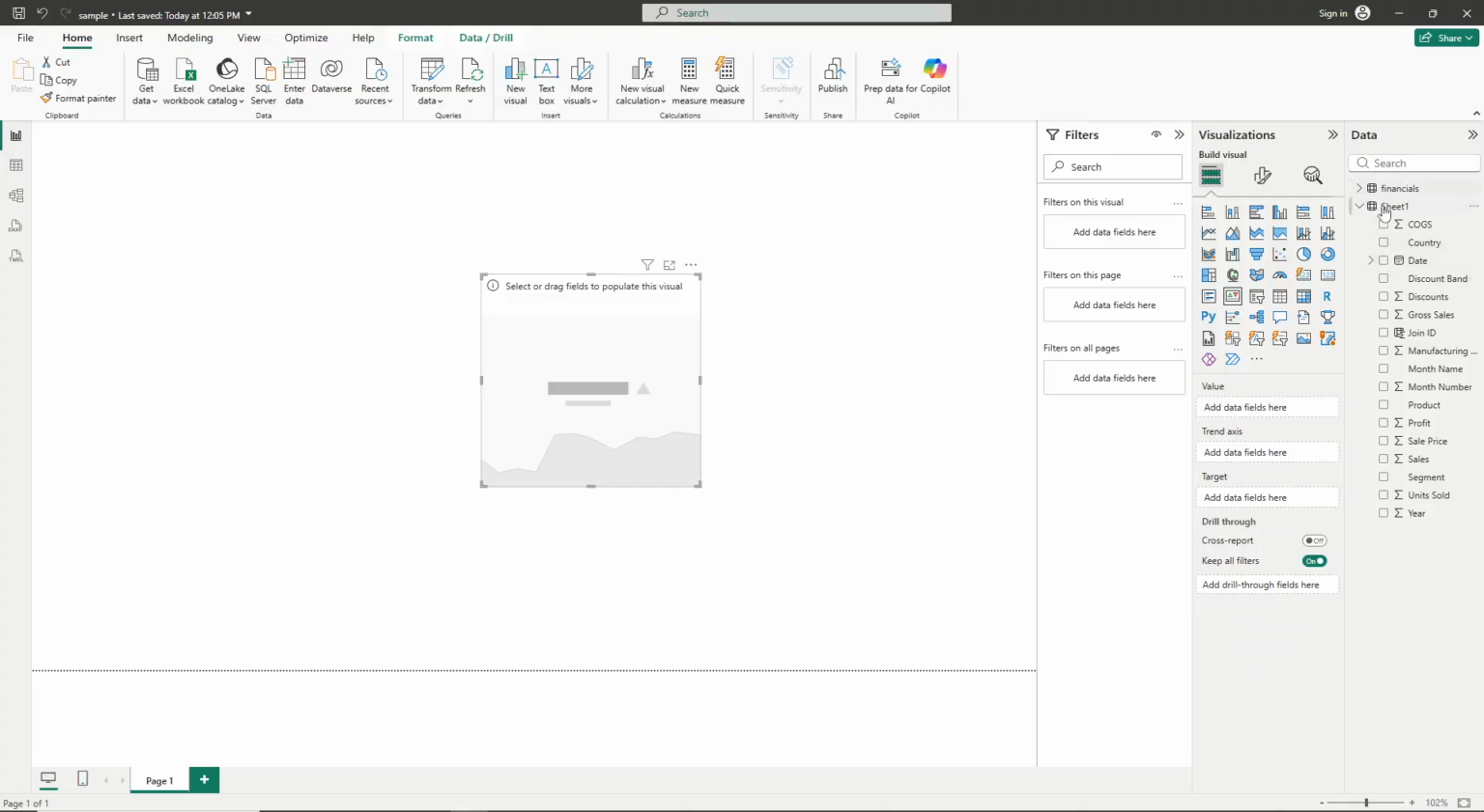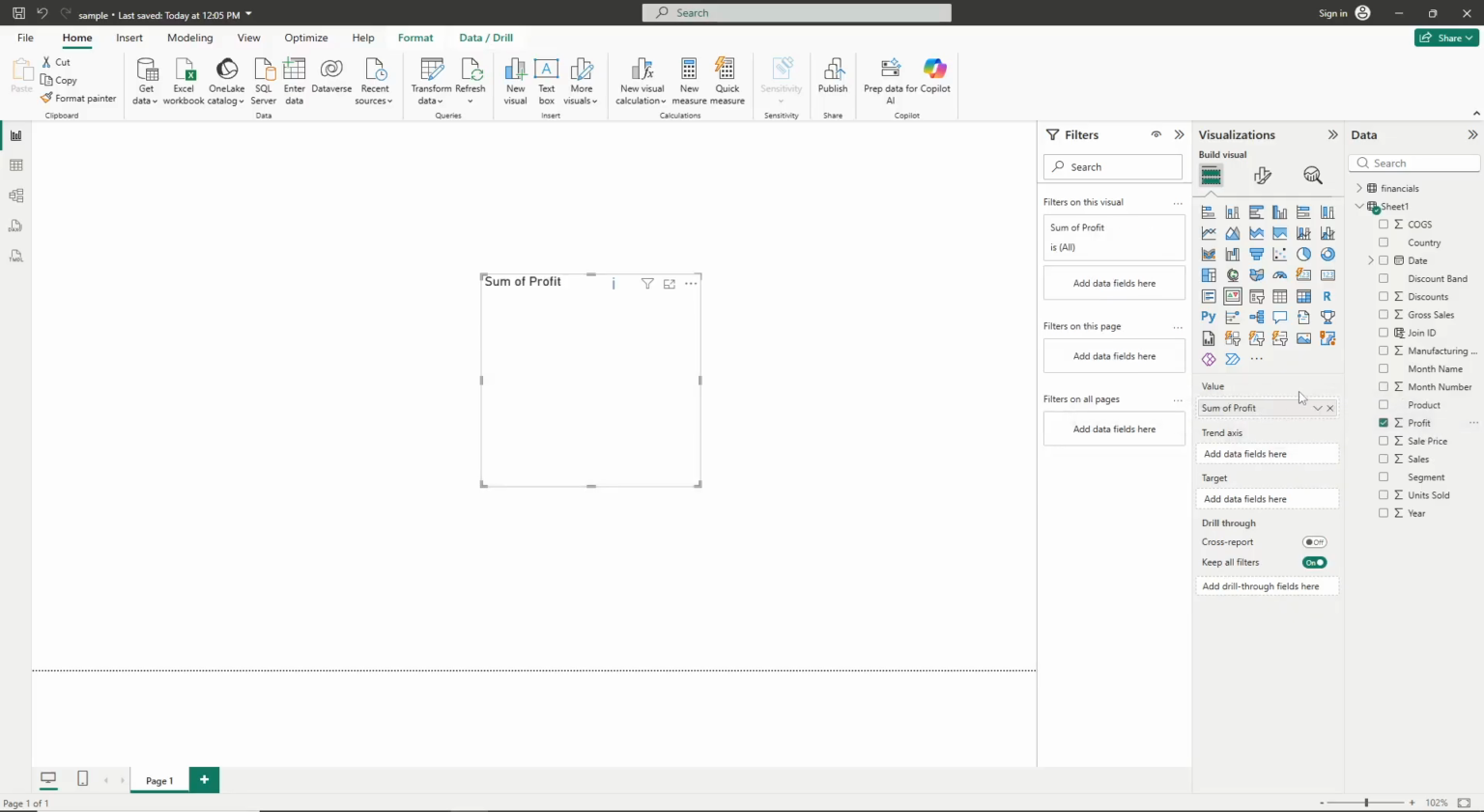Now shift your focus to the right side of the screen where you'll find the data pane. This section displays all the available fields from your dataset that you can use in your visualizations. From this data pane, locate the profit field. Once you've found it, drag it directly onto the value field in your KPI visual. This sets profit as the main metric you're tracking.